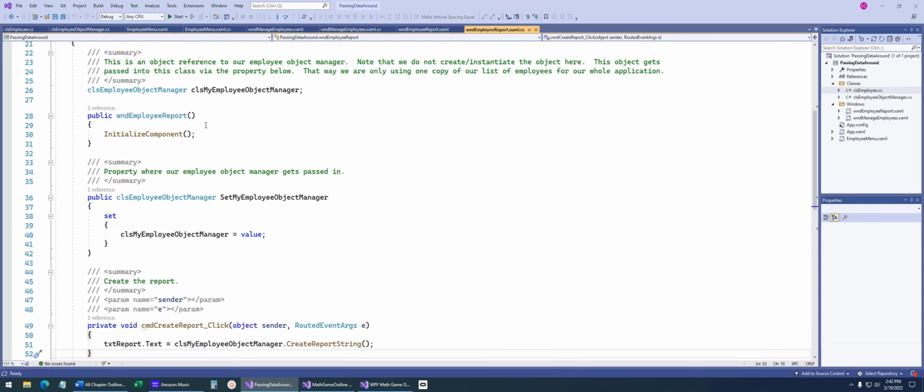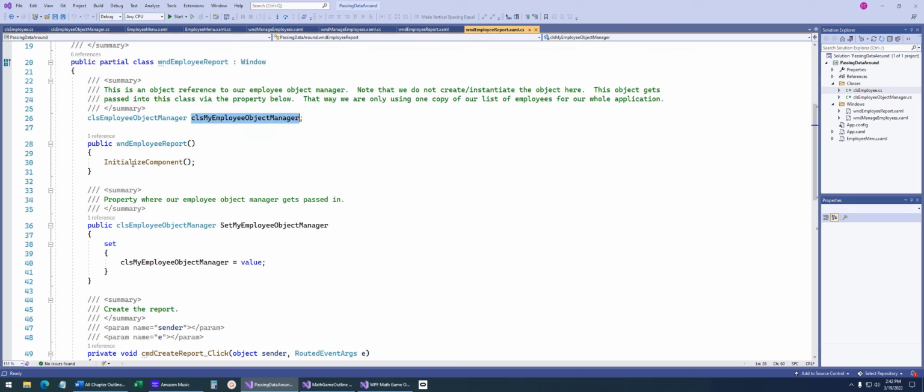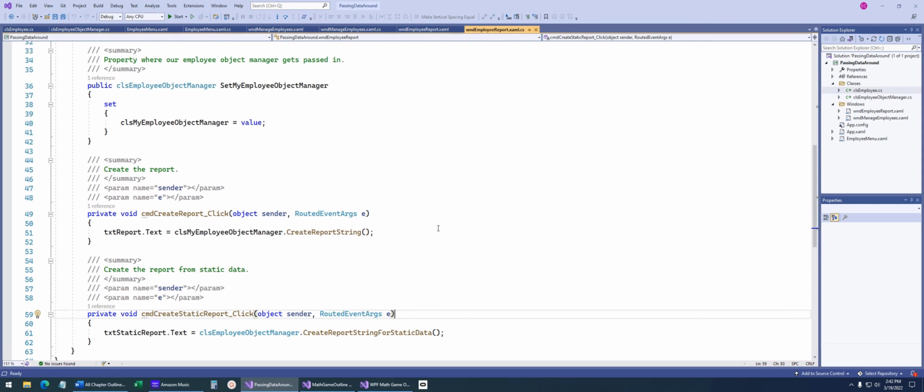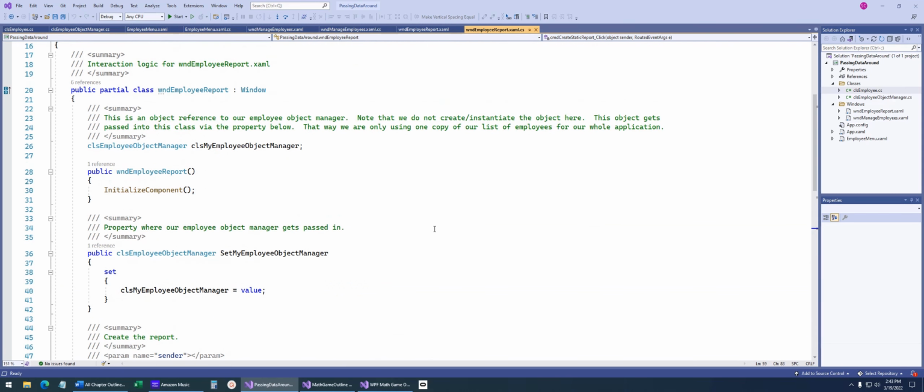It wouldn't make sense in here to say this employee, new employee, because that's a brand new object. It's another copy in memory. We only want one in memory. Now over here with the static, you can see I can just say class name dot, and this will print it out. I didn't have to worry about passing around anything, that was just an object of the method.